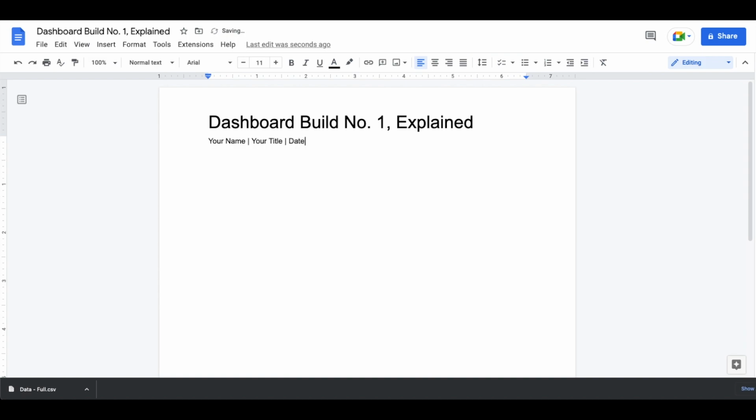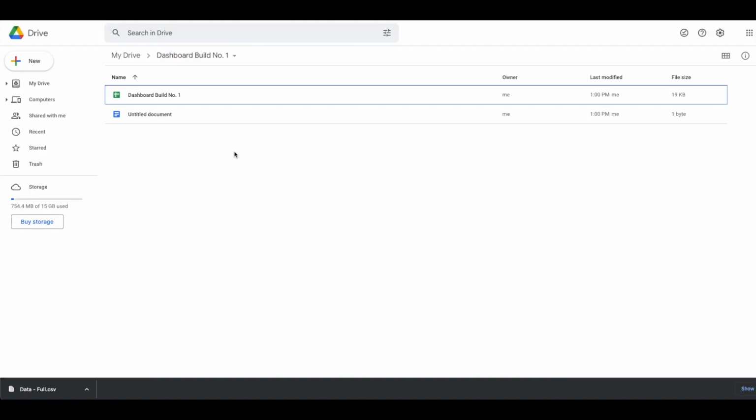And then I'll provide a brief description of what I did, how I did it, why I did it, who it's for, how to update it, all that type of stuff. And then what you'll have is this nice project folder that you can share with people and say, here's my documentation, here's my dashboard, here's how you update it, here's how you run it, so on and so forth.